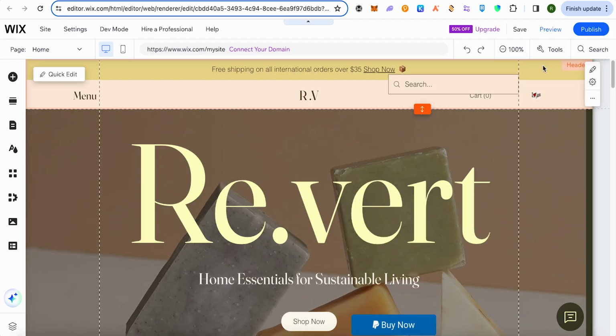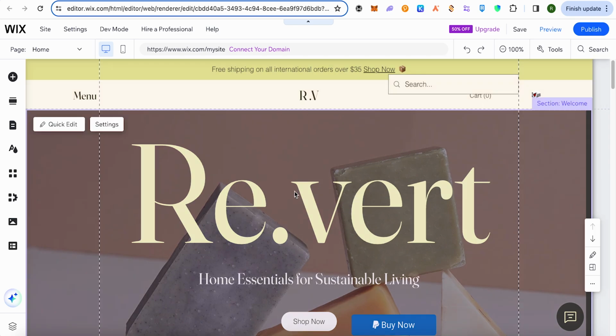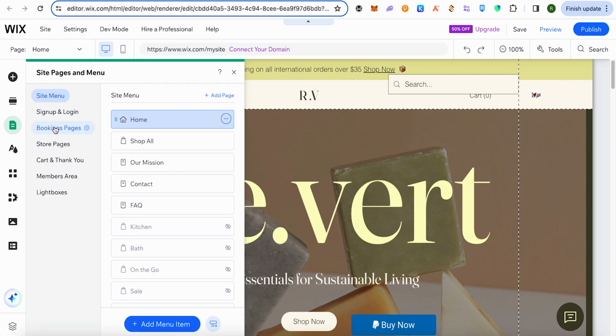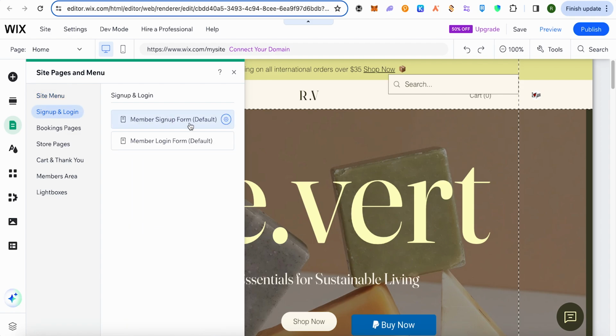And this is how it will appear. Now on your site, you need to click on this option of site panel, and over here you will find various options. Here you will be able to find the option of pages and menu. Simply click on it. After that, you will be able to find the option of sign up and login. Select it. Then there are two different options to choose from, whether you want a member sign up or member login page. It is on default and not on custom.